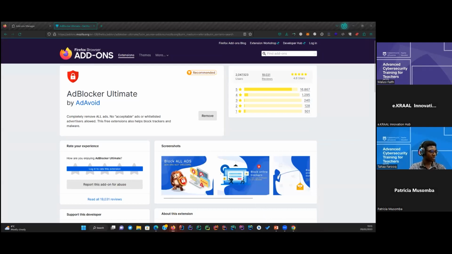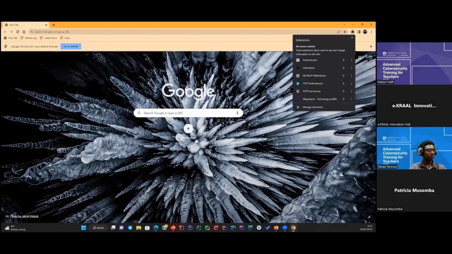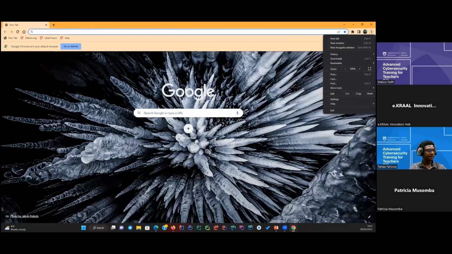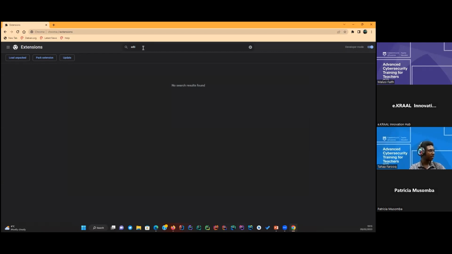Now moving to Chrome, the same thing. We have this icon over here which contains the extensions. You can click on manage extensions, or you can click on the three dots icon over here in the right corner, and you will see an option, more tools. You click on more tools and you will see task manager, and above it there is extensions. So clicking on extensions, you will be able to move through the extension store. So you can search up your extension like ad blocker.